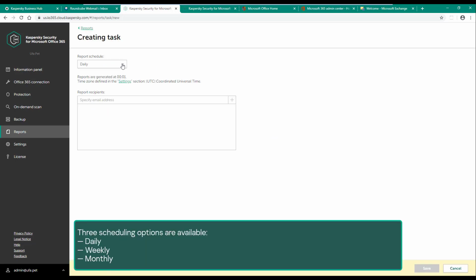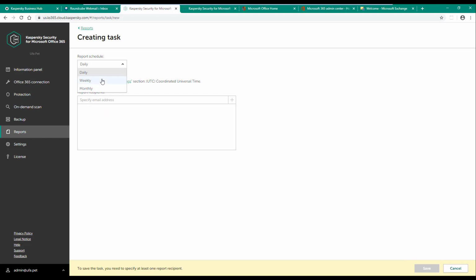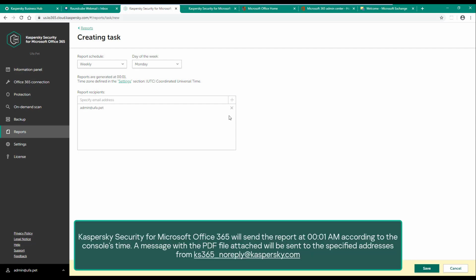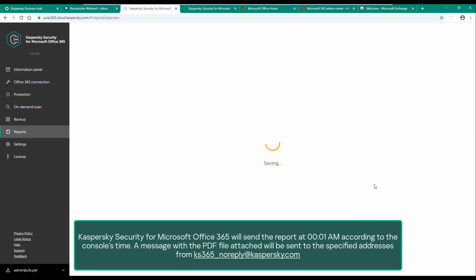Three scheduling options are available: daily, weekly, monthly. Remember to specify the recipients. Kaspersky Security for Microsoft Office 365 will send the report at 1 minute after midnight according to the console's time. A message with the PDF file attached will be sent to the specified addressees from ks365norreply@kaspersky.com.